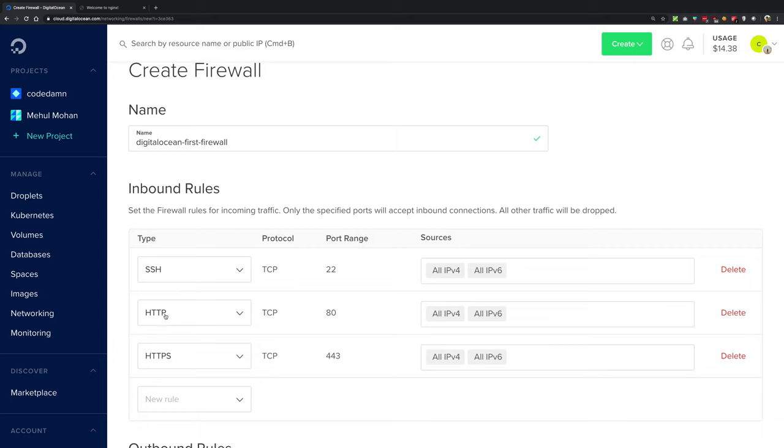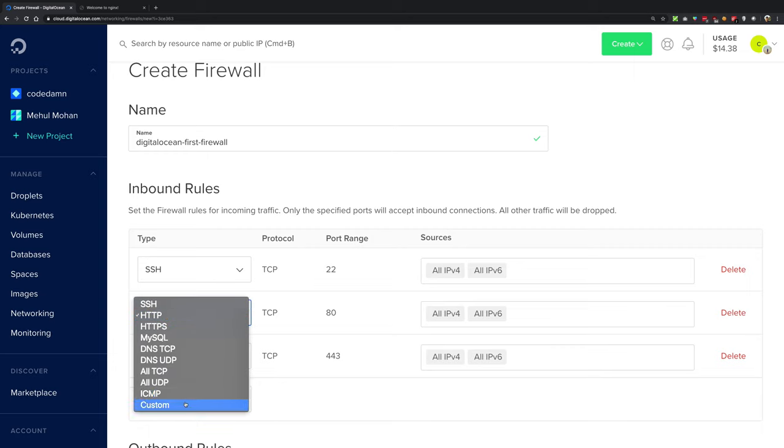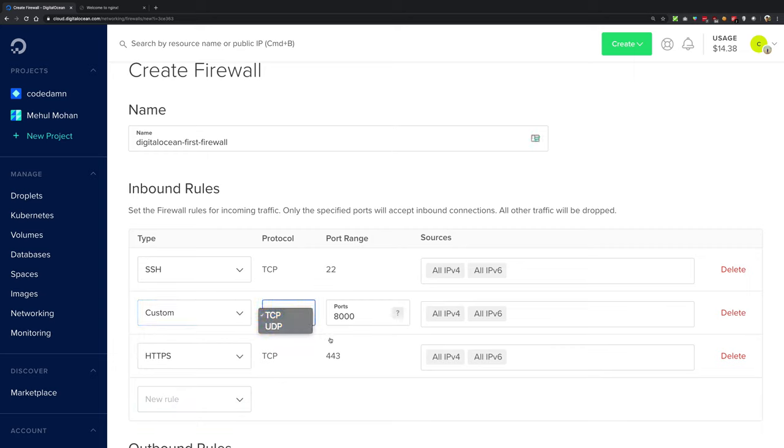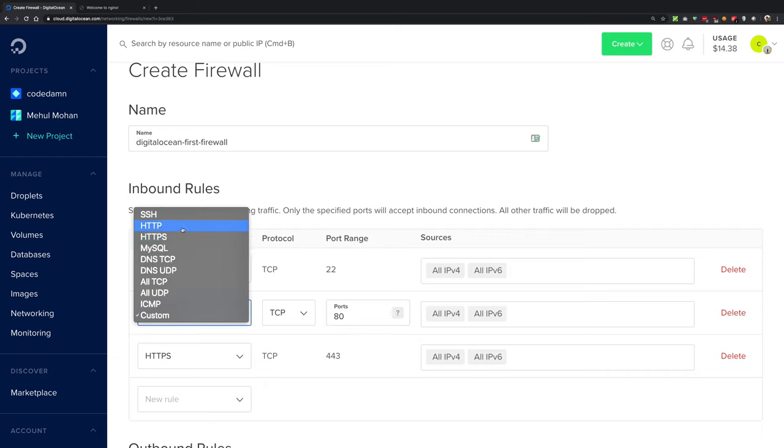What is the difference between HTTP and choosing custom and TCP here? Well, the difference is you can specify the port here as 80, and this is actually equivalent to just writing HTTP here.